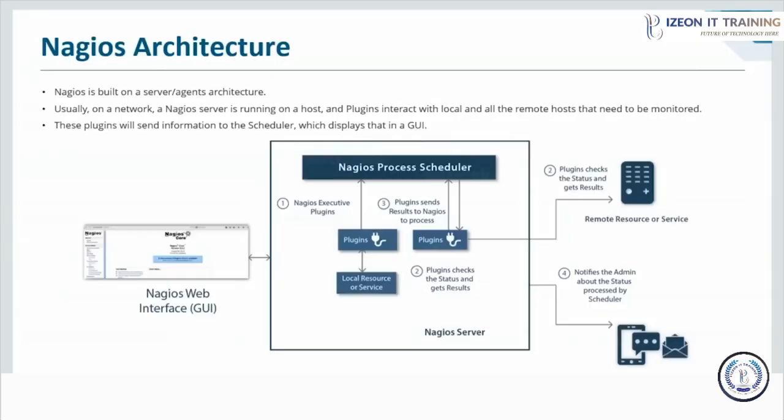Let us now discuss the architecture of Nagios in detail. So basically, Nagios has a server agent architecture, right? Now, usually on a network, a Nagios server is running on a host, which we just saw in the previous diagram, right? So consider this as my host. So the Nagios server is running on a host, and plugins interact with local and remote hosts. So here we have plugins. These will interact with the local resources or services, and these will also interact with the remote resources or services or hosts, right? Now these plugins will send the information to the scheduler, which will display that in the GUI, right?